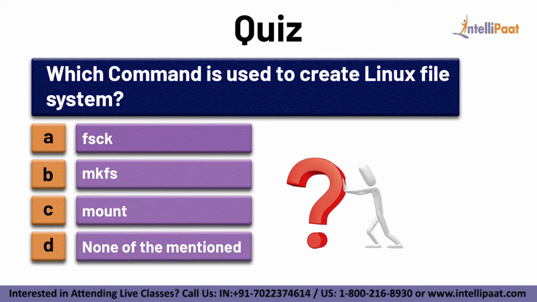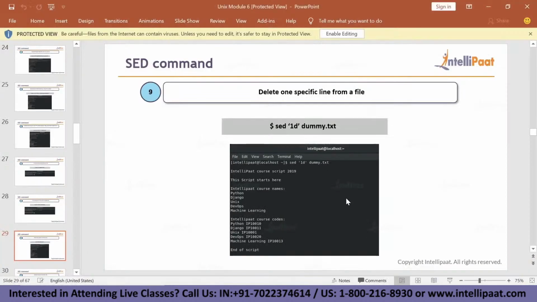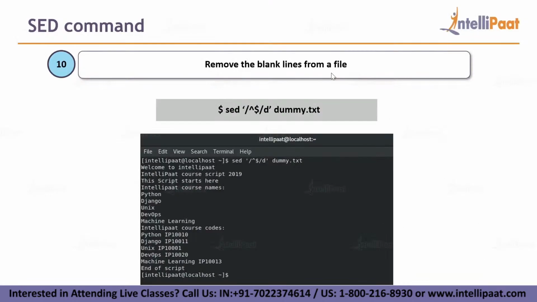Now, let's continue with the session. And now you can see the third line is gone and the 7th line, Django, is gone. So this is how you remove specific lines from the output. And then finally, I think we have 2 more commands. The next command is to remove the blank lines from a file. This we did with the grep command also. Now let's do it with the sed command. We'll check the next command as well.